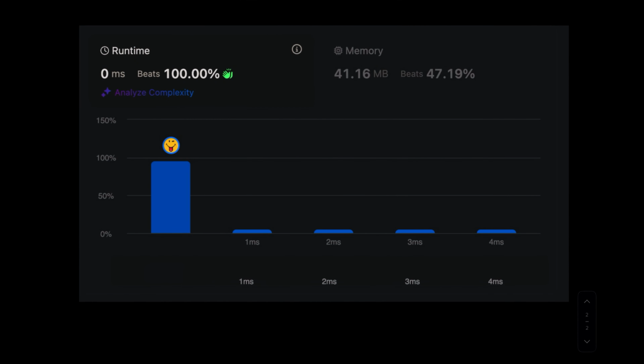This code, when submitted on LeetCode, beats 100% of the submissions in terms of runtime and 47% in terms of memory.